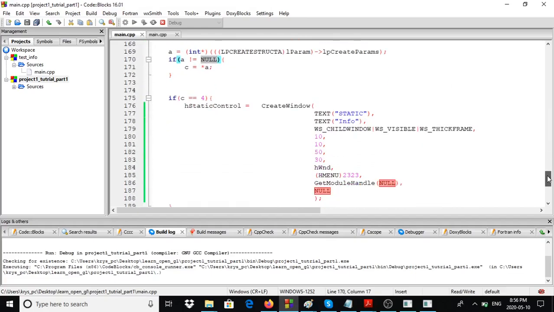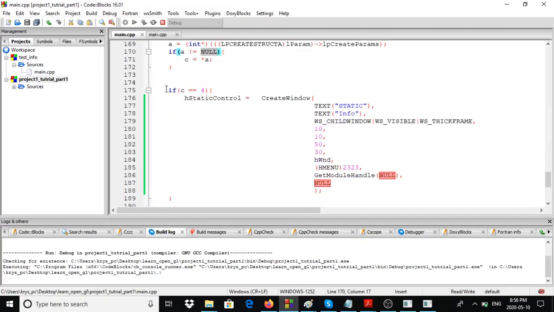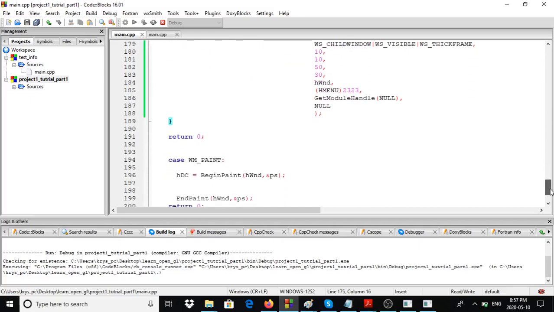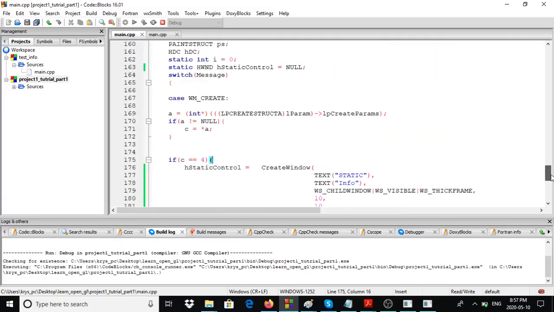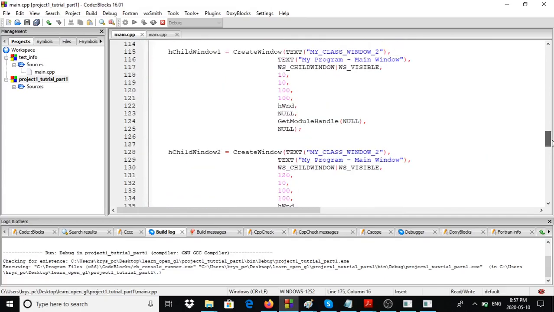And then finally, what happens? If C is equal to 4, as an example, we're going to create a static control. If C isn't equal to 4, nothing will happen. So this is basically a basic procedure for how to use the creation parameters. Let me go a little bit higher here and show you what I mean. Let's put everything together.